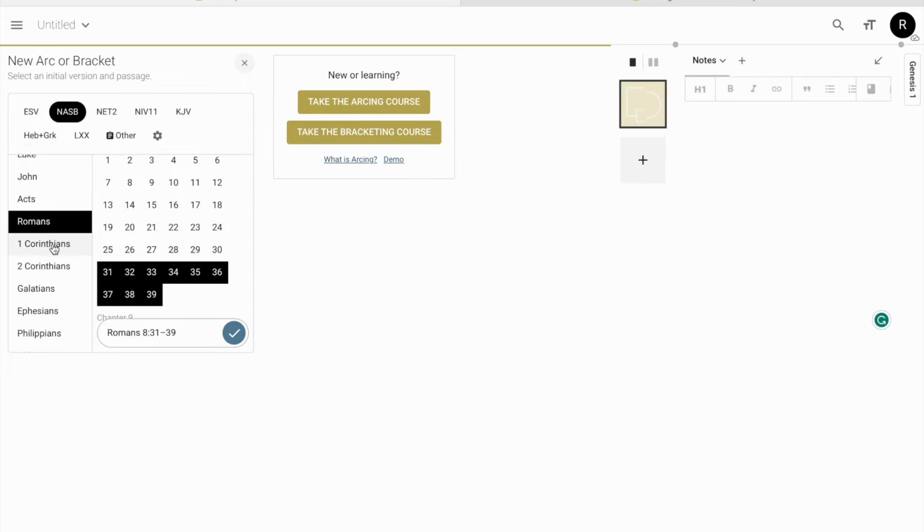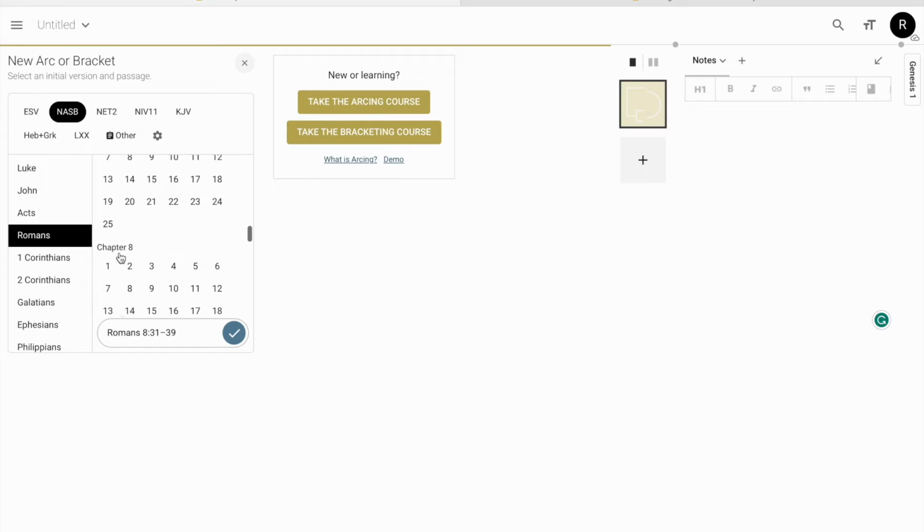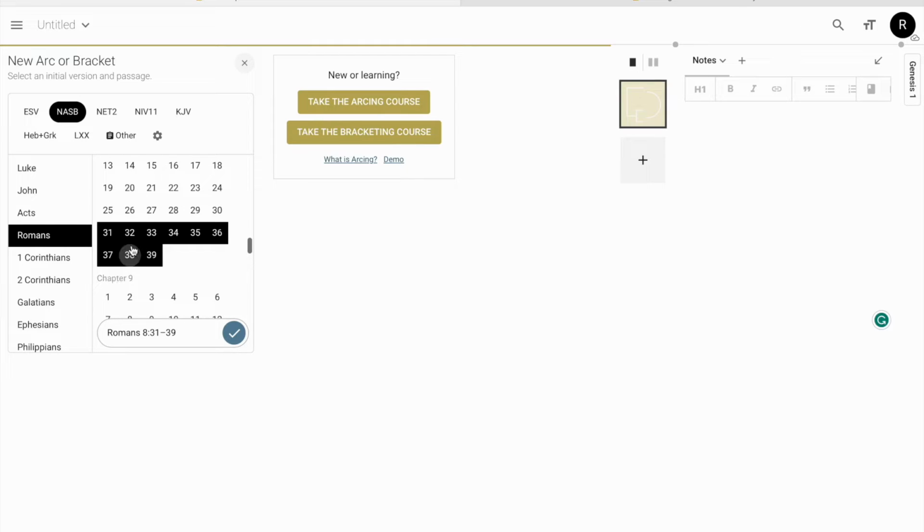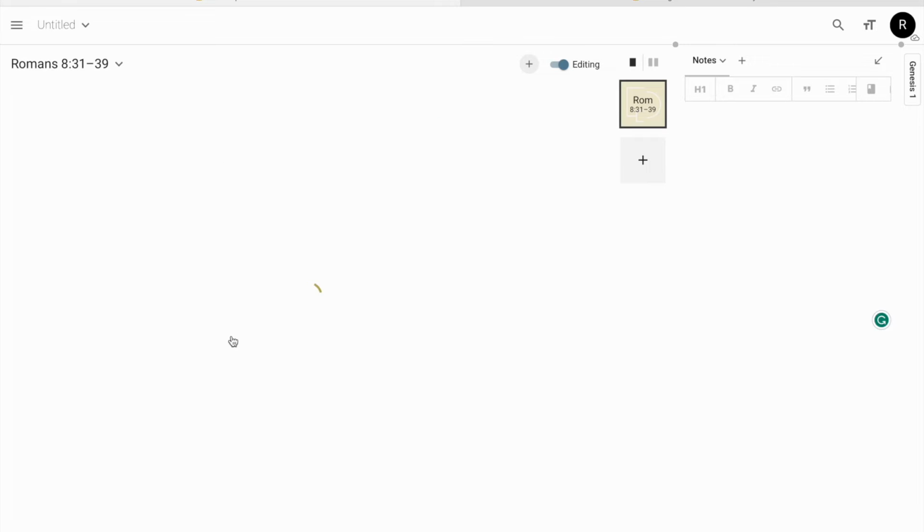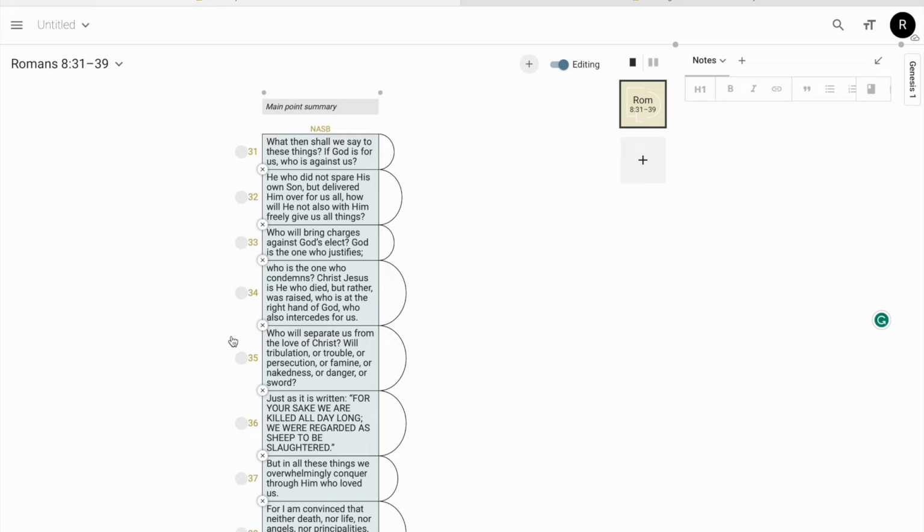So to select a passage, you go down to the book, and then there's a menu here. You'll find the chapter, and you'll select your specific verses. Then hit the check mark, and boom, there it is. Now, there's still a little more setup to go. And again, this can be confusing for some. For some reason, BibleArc automatically puts the arcs here. And so if you were to go through and do your bracket, it's going to do these arcs.